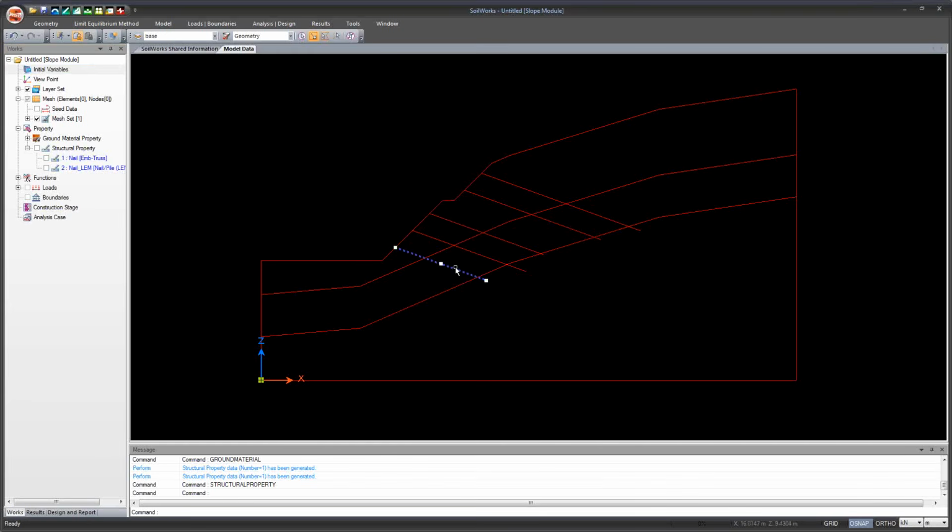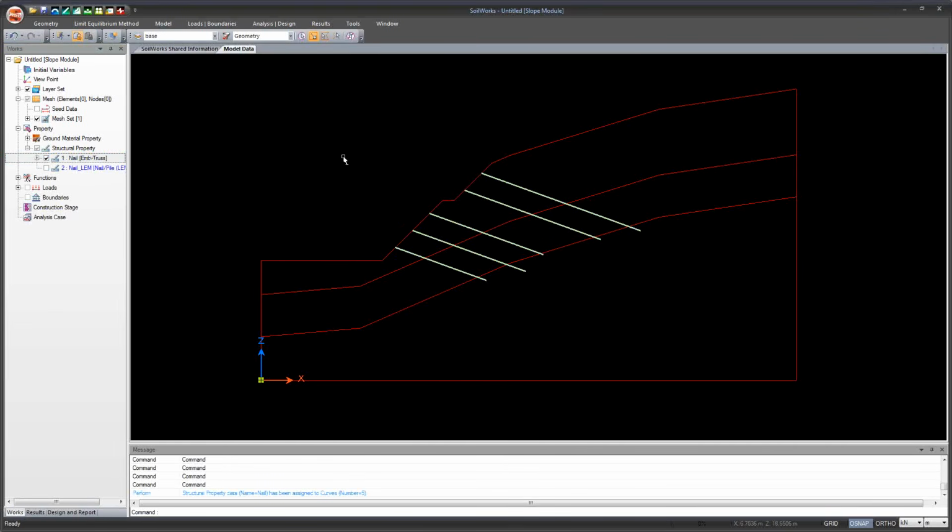These curves are basically my nails or the reinforcing materials. So just select the curves. This is the Works window in SoilWorks, and whatever property, whatever mesh set is created, you can find it in here along with the loads and boundary conditions. So this nail is basically for the SRM method, as you can see the name nail, and the second one is nail LEM. To assign this property to the curve, you just drag it and drop it, and it automatically gets assigned.